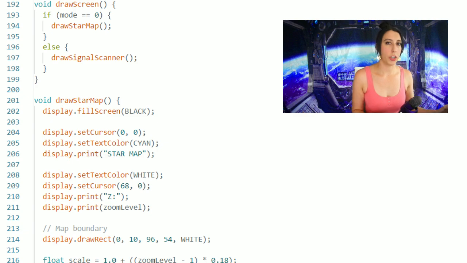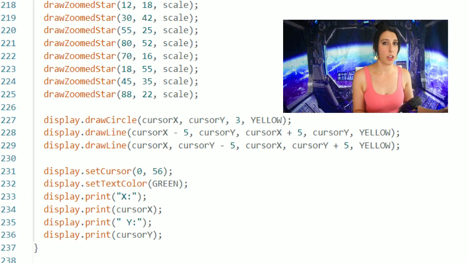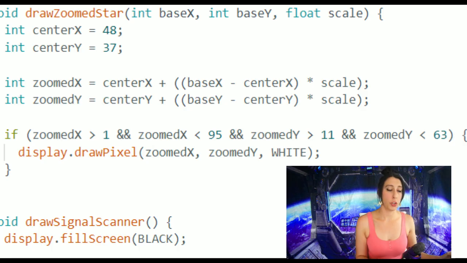The draw screen function calls draw star map if the mode is 0, otherwise calls draw signal scanner. The draw star map function is how we display text and colors to the screen. The draw zoomed star function takes 3 arguments, an integer for base x, an integer for base y, and a float for scale. So when we call this function here for the first time, the original star position is 12 horizontally and 18 vertically, and we're using the current zoom scale.